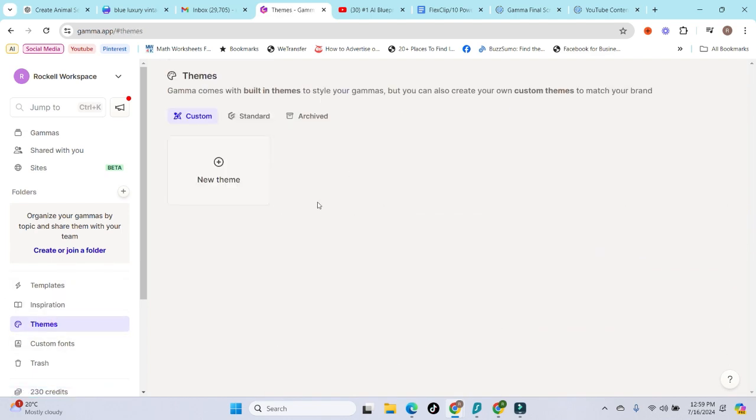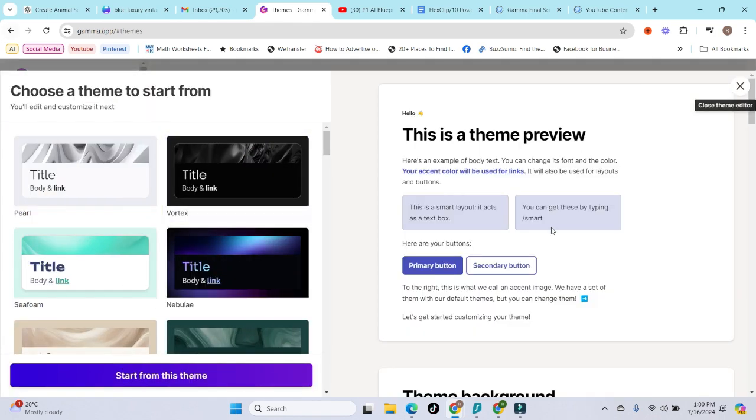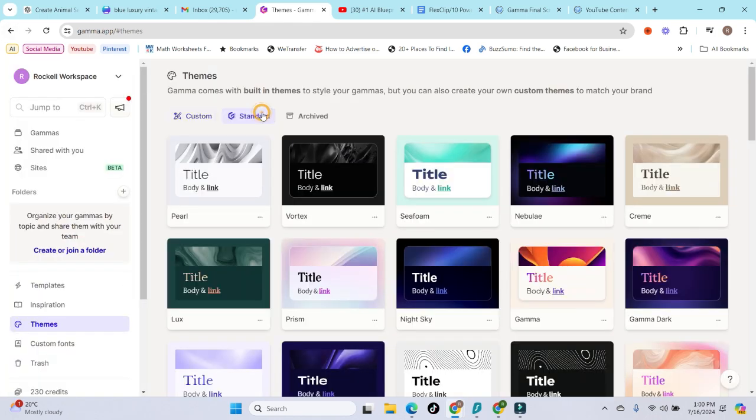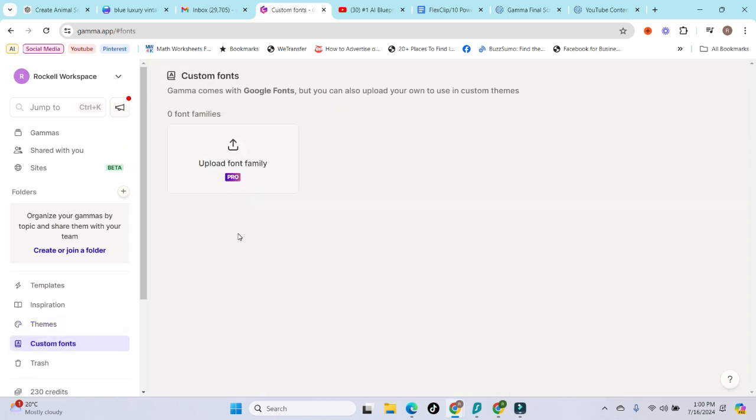You have themes, so you have a custom theme that I guess you will have to create yourself. Then you have the standard or basic theme, and then you have the archive ones. Then you have the custom font. This I really like because you can easily upload your font that you would like to use in your Gamma.